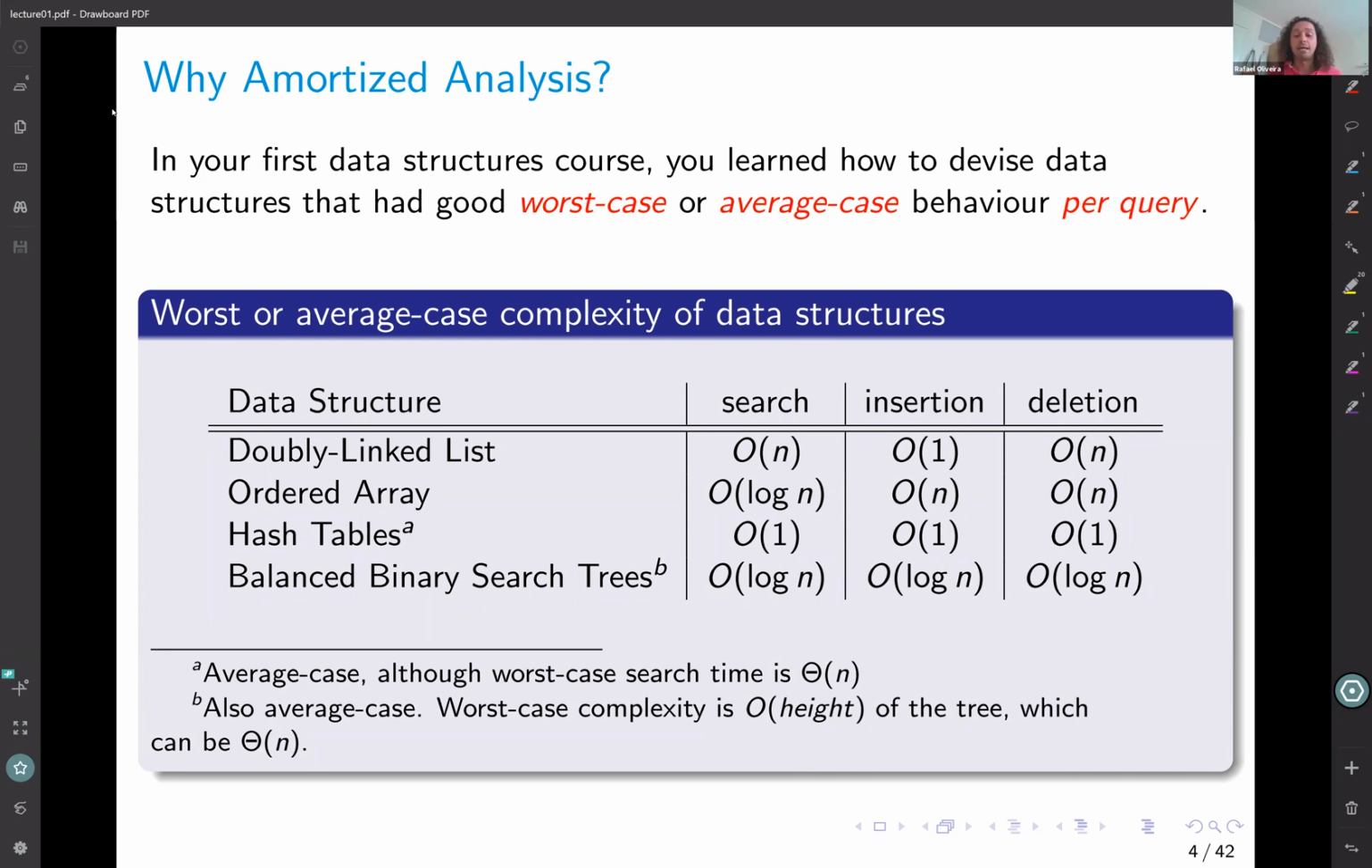And balanced binary search trees. Here it was also kind of an average case situation, because usually the worst case complexity of a binary search tree is O of the height of the tree, which can be theta of n. But on average, your search time would be O of log n, insertion is O of log n, and deletion is O of log n. And then we have all these different ways of rebalancing the tree, so that we can get those to be O of log n.